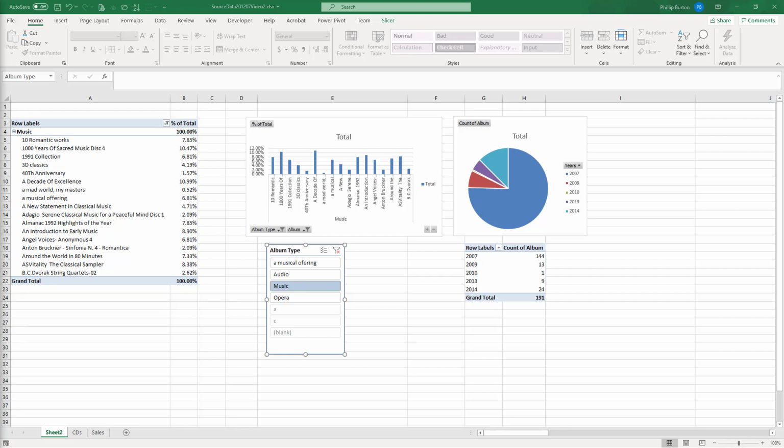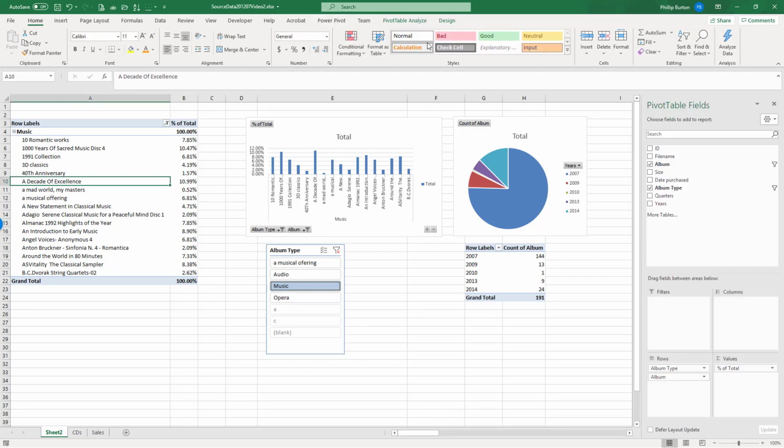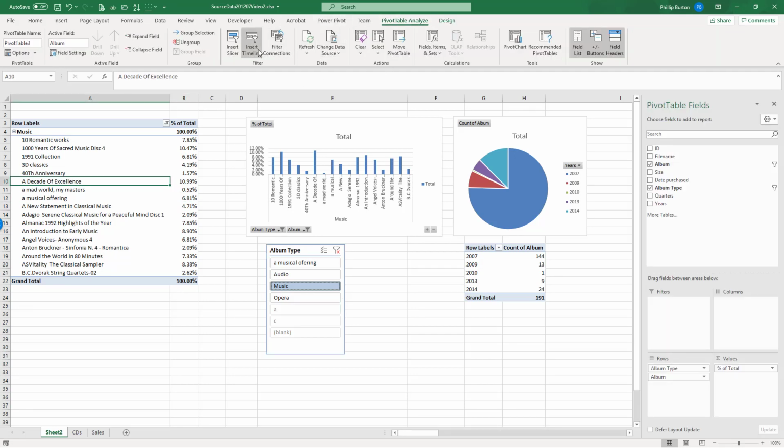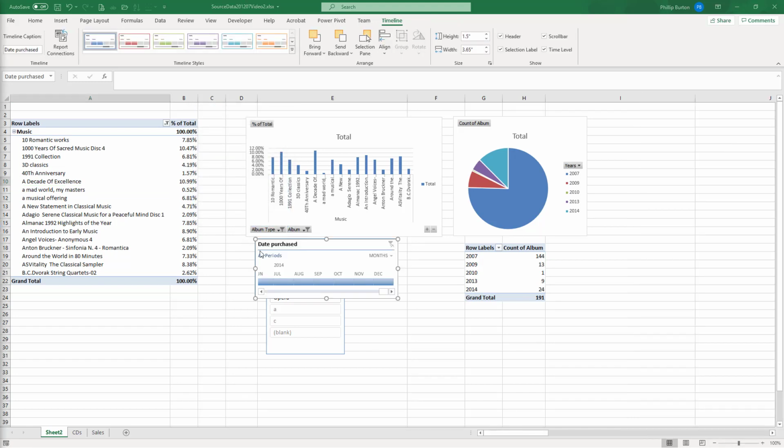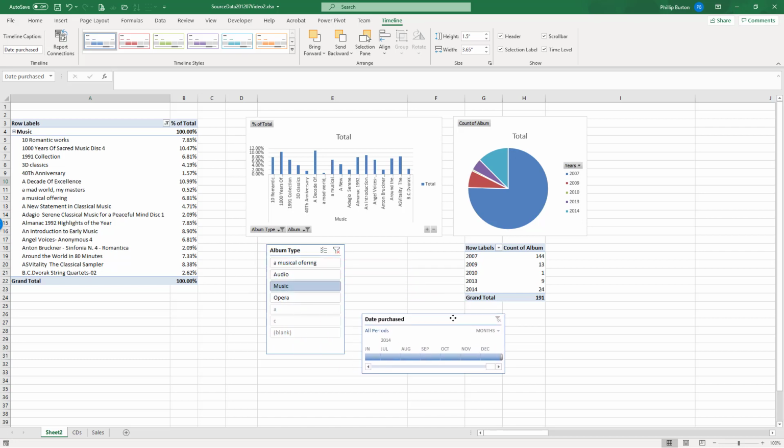Let's develop it further by inserting a timeline. This feature was introduced in Excel 2013. To insert a timeline, we go to PivotTable, Analyze, Insert Timeline. Excel then shows all of the available date fields. So I've clicked on Date Purchase field and then OK. So we've got this new timeline.